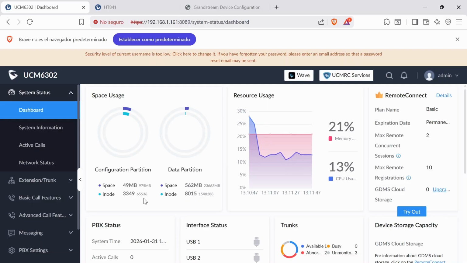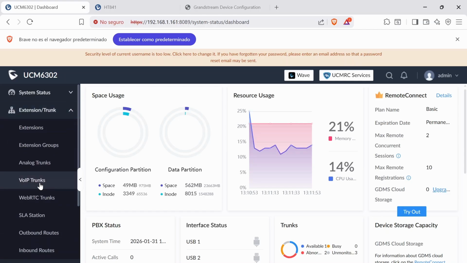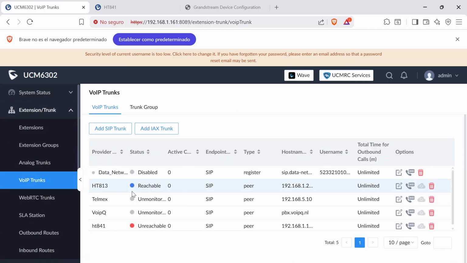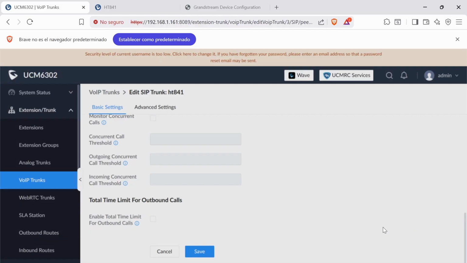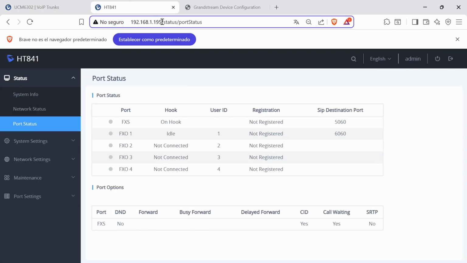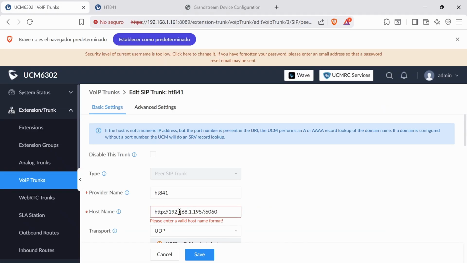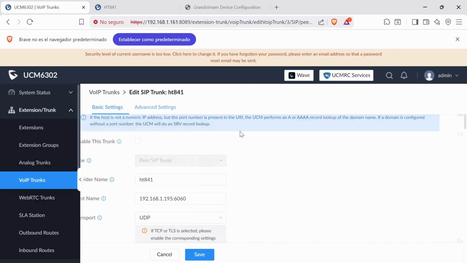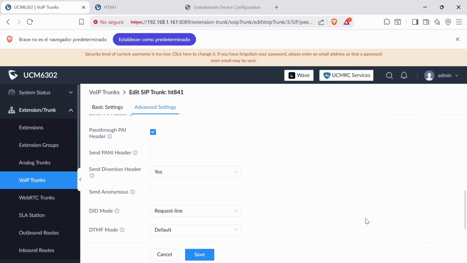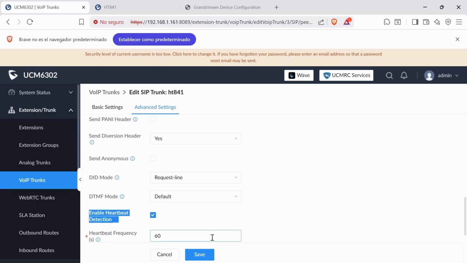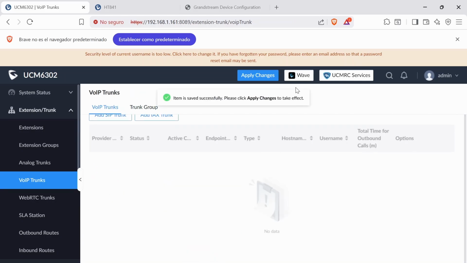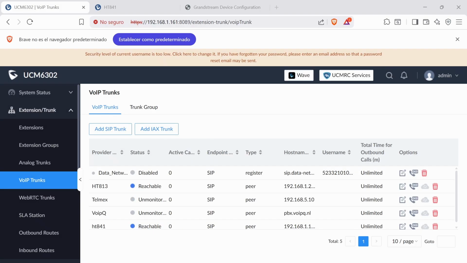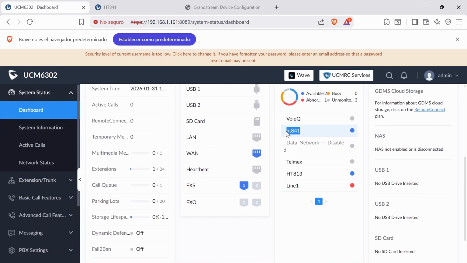To begin the configuration, we will go to Extension Trunk, VoIP Trunks, and create a trunk with a name. I will edit this and add the name, add the IP pointing to the adapter's IP, followed by port 6060. In a moment, we will see why that port. Go to Advanced Options, verify that the Enable Heartbeat Detection option is checked. Once this is done, save and apply the changes, and the trunk should appear in blue. If you look here, it automatically picked up. We can also check it in the dashboard, and here the trunk would appear.